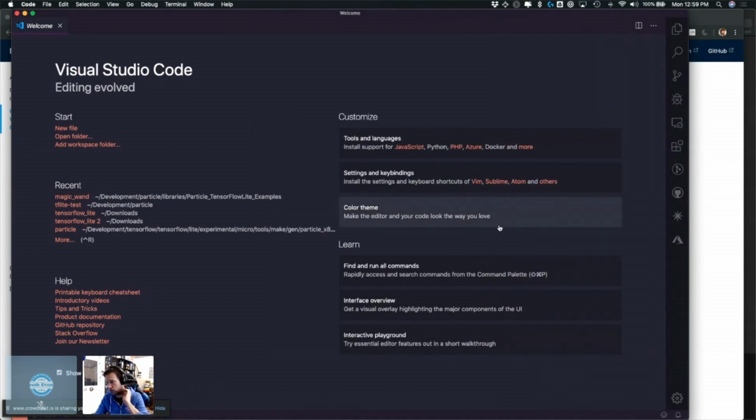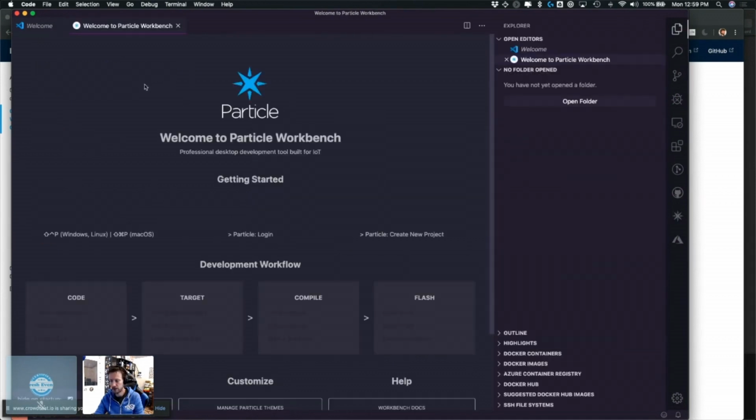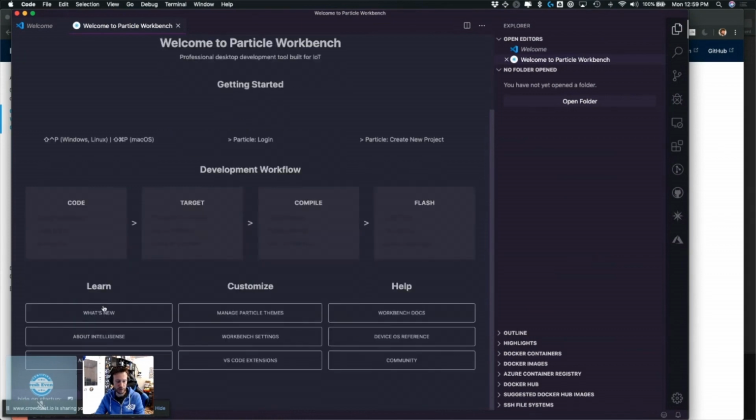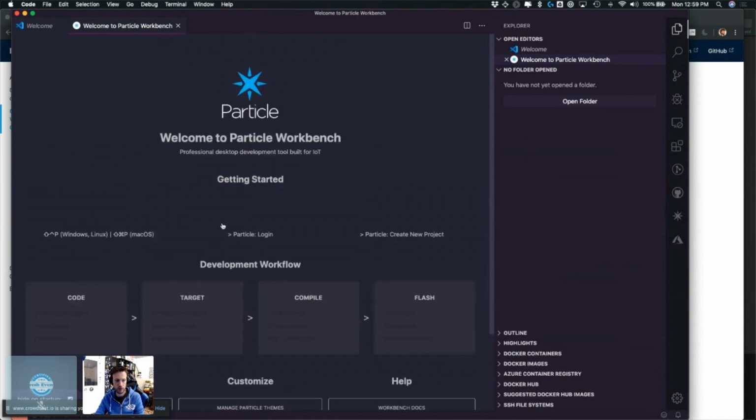If you don't have Visual Studio Code or Workbench, you can follow a link in the instructions to show you where to go in order to install that. If this is your first time opening Workbench, you'll see a screen like this. Welcome to Particle Workbench. It sort of shows you there's a couple of different options here, links to docs, IntelliSense snippets, things like that as well.